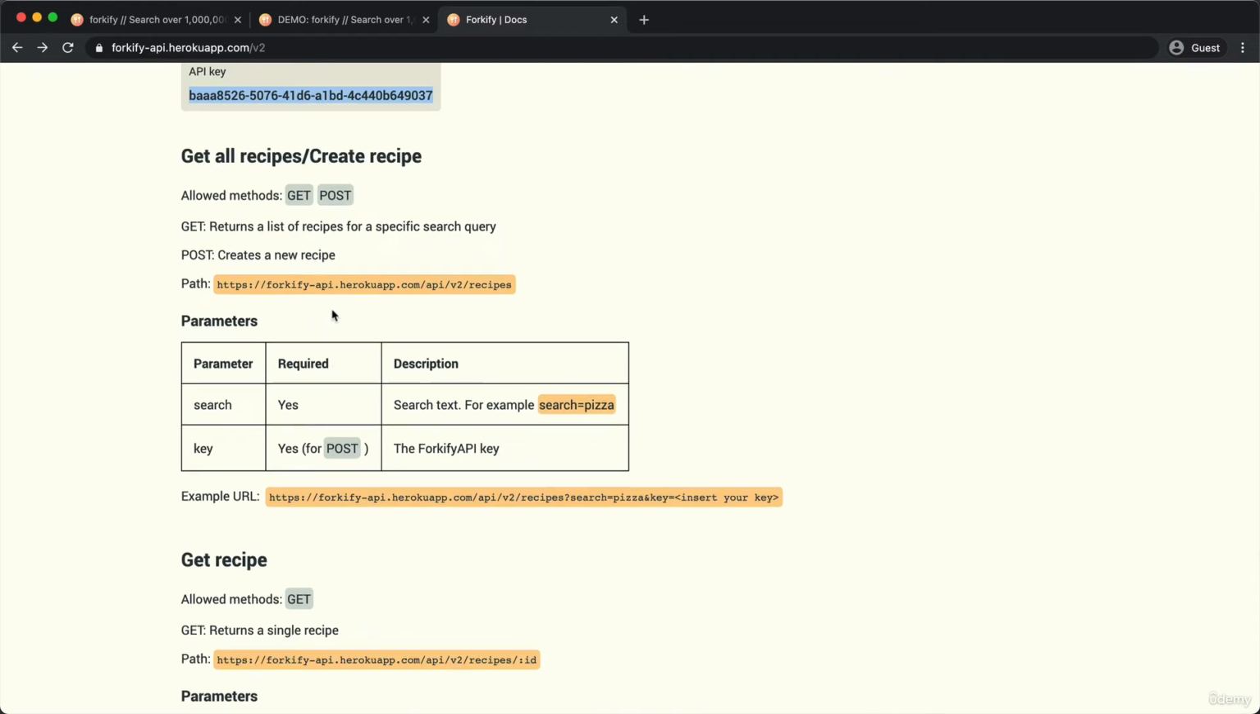So you see the API path is actually exactly the same as for getting all the recipes. Now the only difference is that, of course, we will not search for anything now, but we will have to add our key like this. So with this key parameter. Okay, and so yeah, we are doing a POST request now, right? And so that creates a new recipe when we hit this endpoint, so this path, with a POST request and some data.